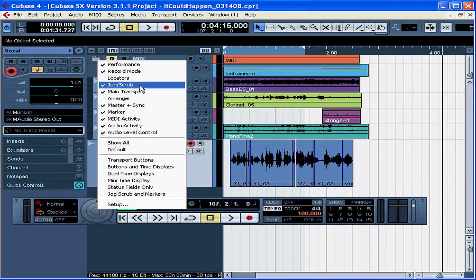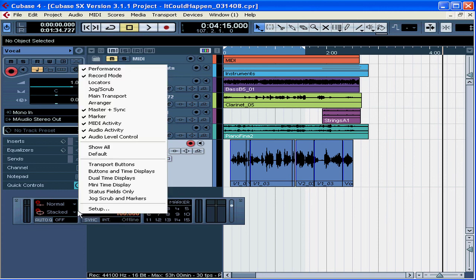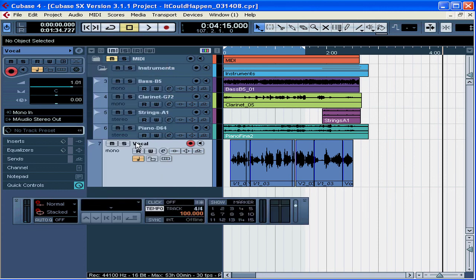Let's hide a couple of these areas that we've already discussed so I can bring in some other tools. We'll hide jog and scrub in the main transport. Now let's pull out the arranger control area. These buttons provide special playback modes for your play order tracks, which are actually called arranger tracks in Cubase 4. We're going to be covering more on these concepts later in this course.